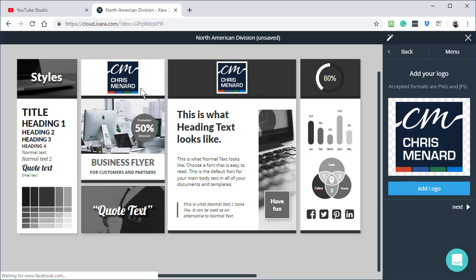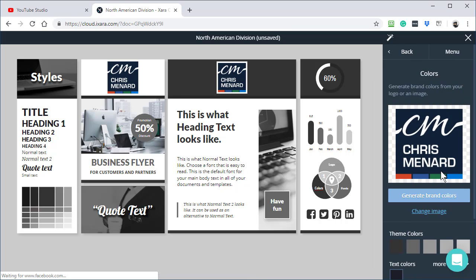Next, notice the colors. There are no colors here, so after I've added the logo, hit next. We go to the next item that's colors. It knows that I have the logo in here, so it's going to generate my brand colors from my logo. If by chance those colors aren't the right ones, I'll show you I can change that, but let me go ahead and generate it. There it goes.